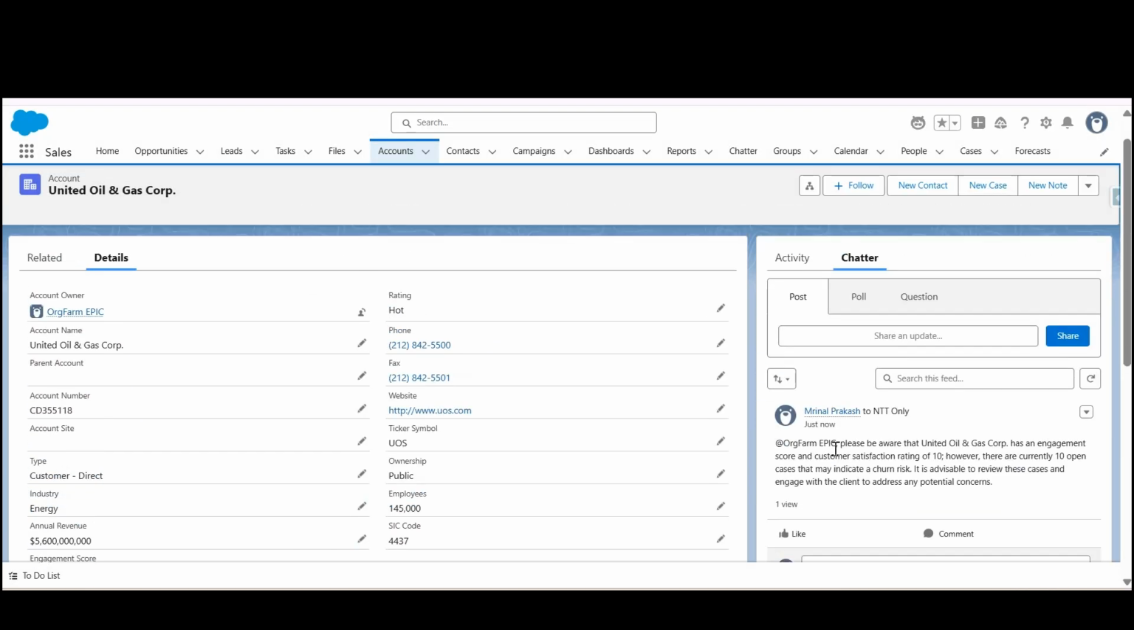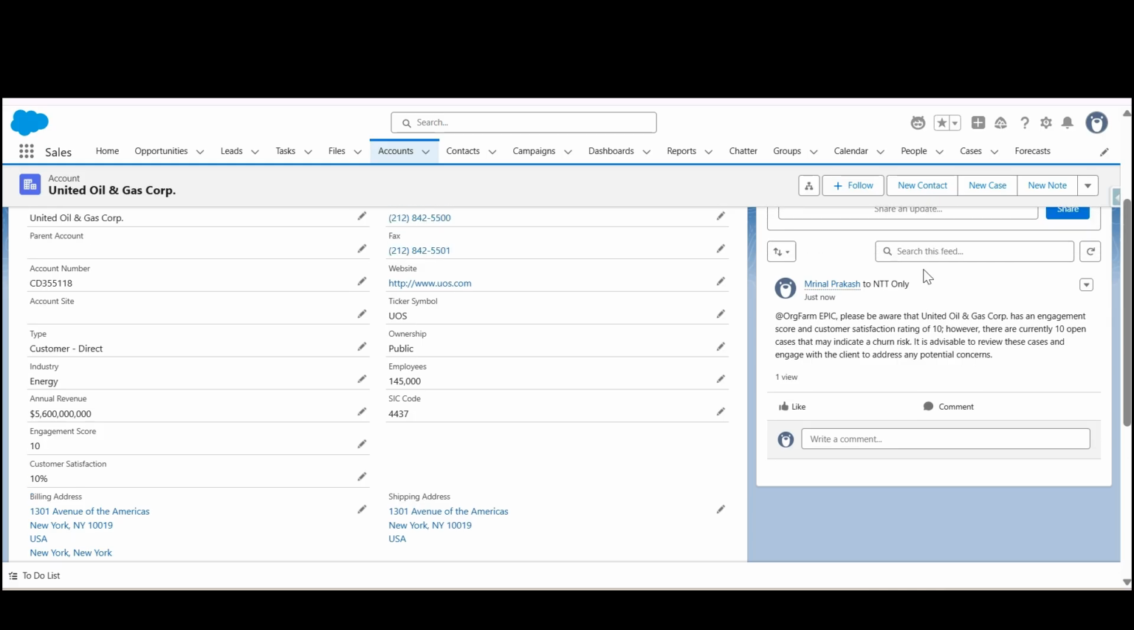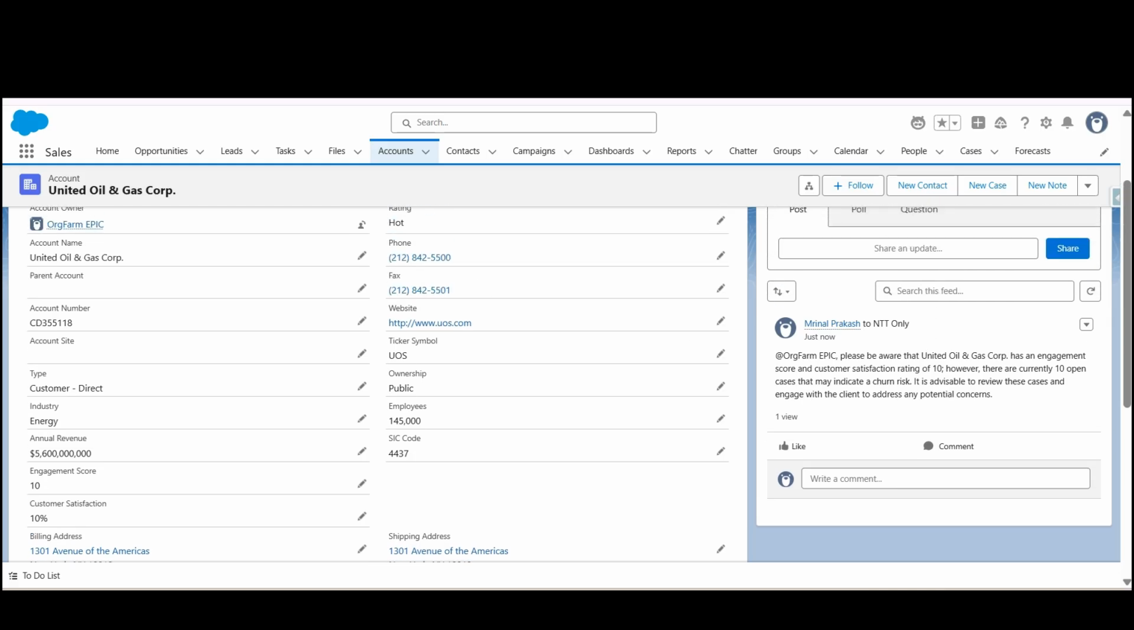Now, if you see here, the chatter has got posted with the message. The owner name is Org Farm Epic. Please be aware that this account has an engagement score and customer satisfaction rating of 10. However, there are currently 10 open cases that may indicate a risk. It is advisable to review these cases and engage with the client to address any potential concerns. So this got posted with the help of this prompt template.